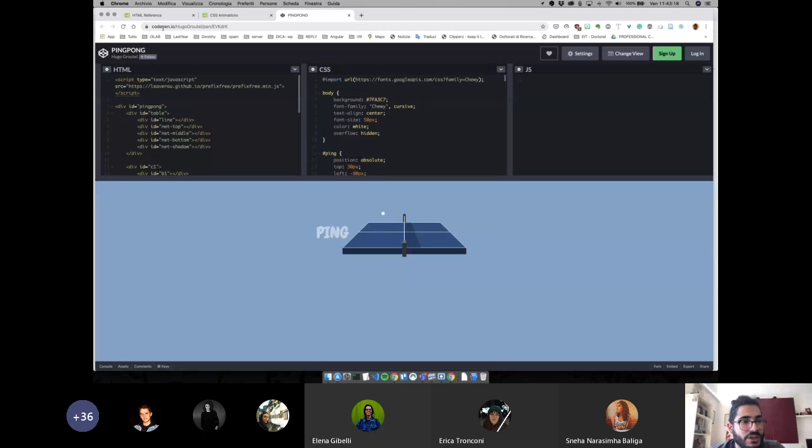You can use JSFiddle. It was the site I was on before, but there is also this one, codepen.io, that allows you to write code online. I will write on the chat codepen.io. Let's put the complete link.